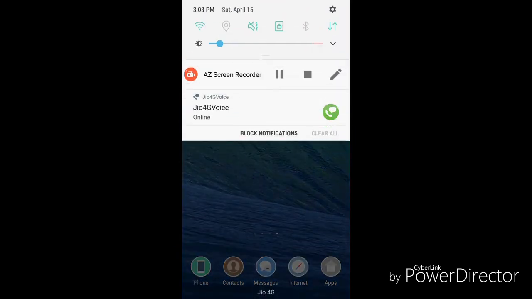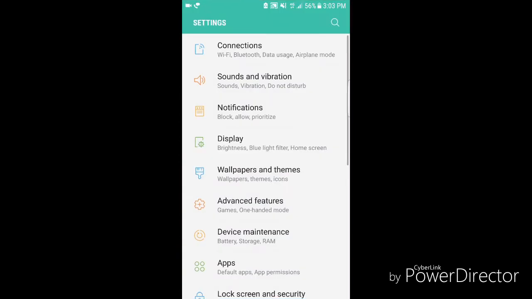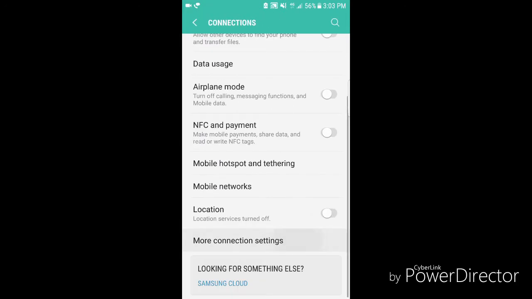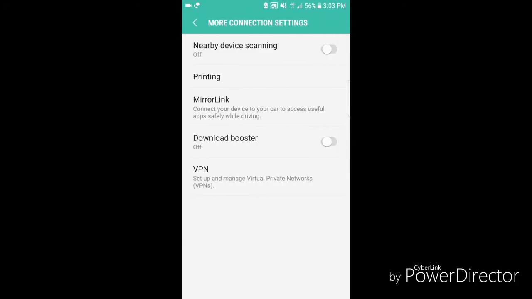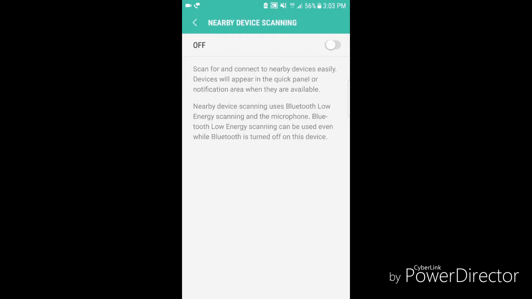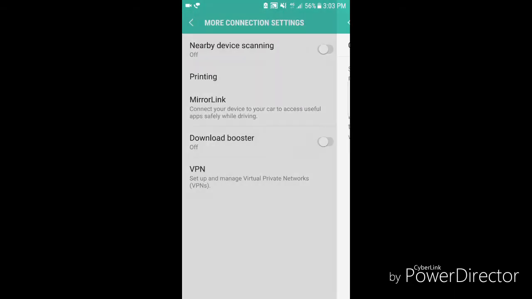The third tip is here, go to settings, again connections, more connections, and make sure the nearby device scanning is off. This is the main reason why the battery drains in the Nougat devices. When it is on, it always keeps on scanning for the nearby devices. It sucks the battery.